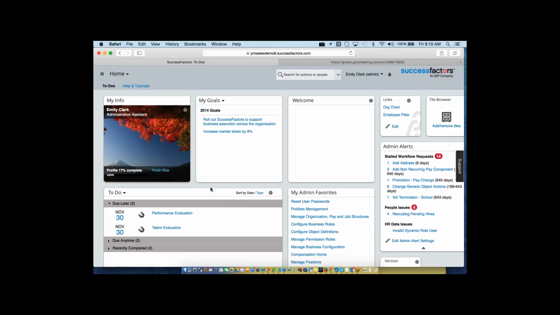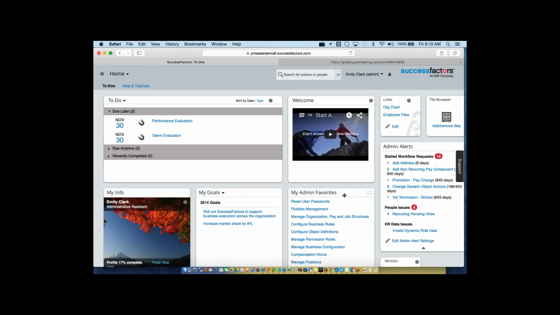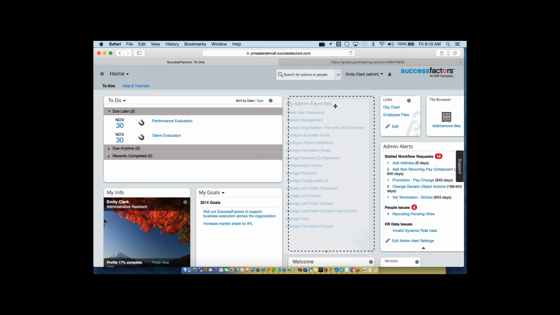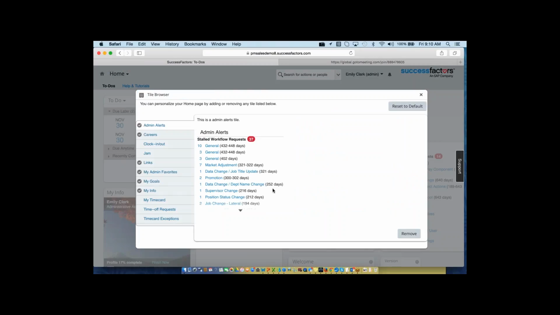So if you have OCD like me, I have to have it all perfect, and you could just drag all of your favorites to the top, however you wish to customize your homepage, and it's very simple. And since my homepage is super busy right now, I want to actually remove some of these tiles, and you can do that by clicking the Add and Remove Tiles button, the link over to your right. So I'm going to go ahead and click that.